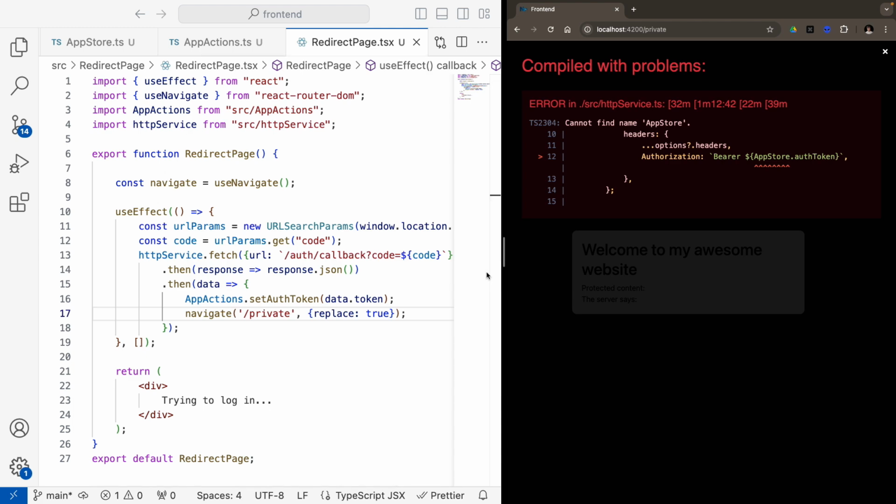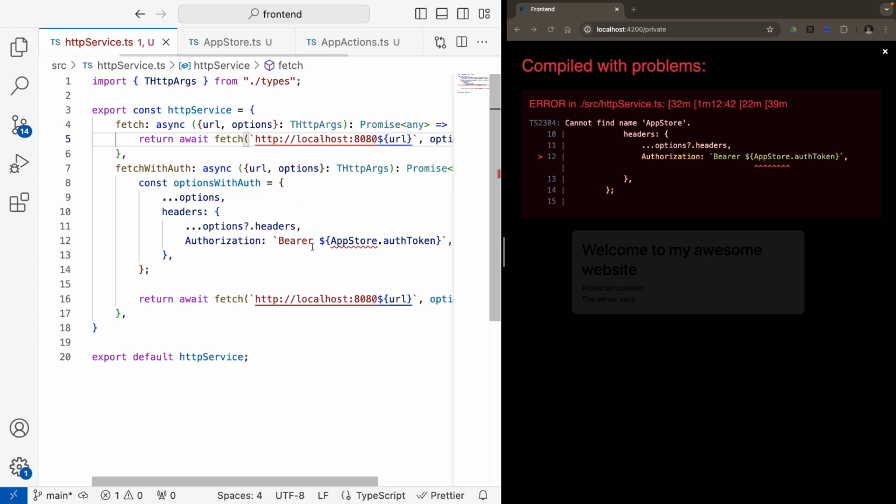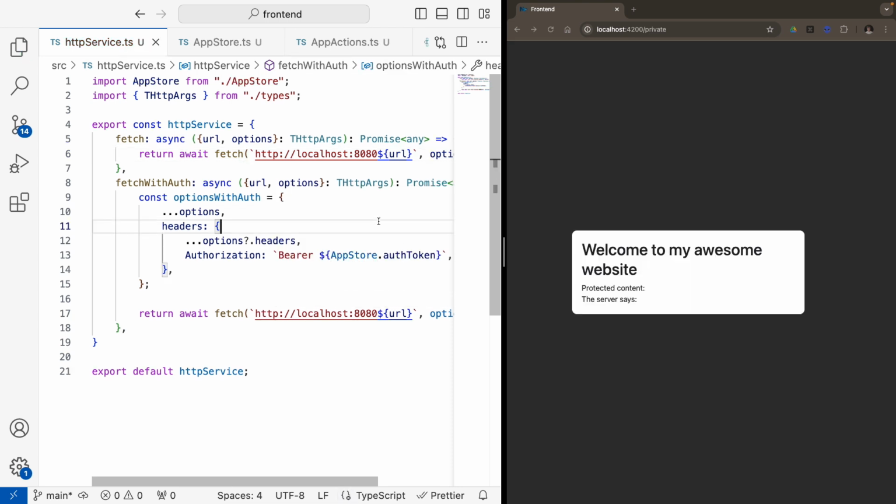Okay, what's the error in the HTTP service? I think I need to import that. That's it. That's all on the React side. Let's create the backend now.